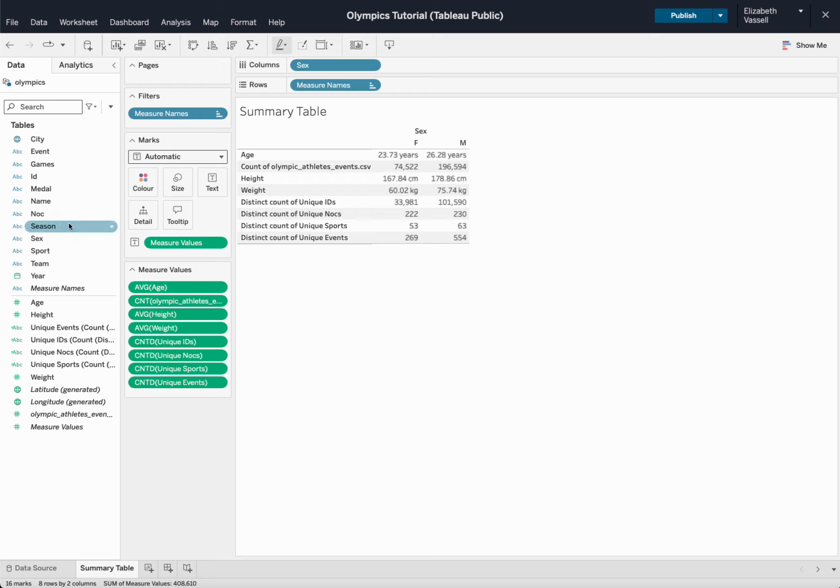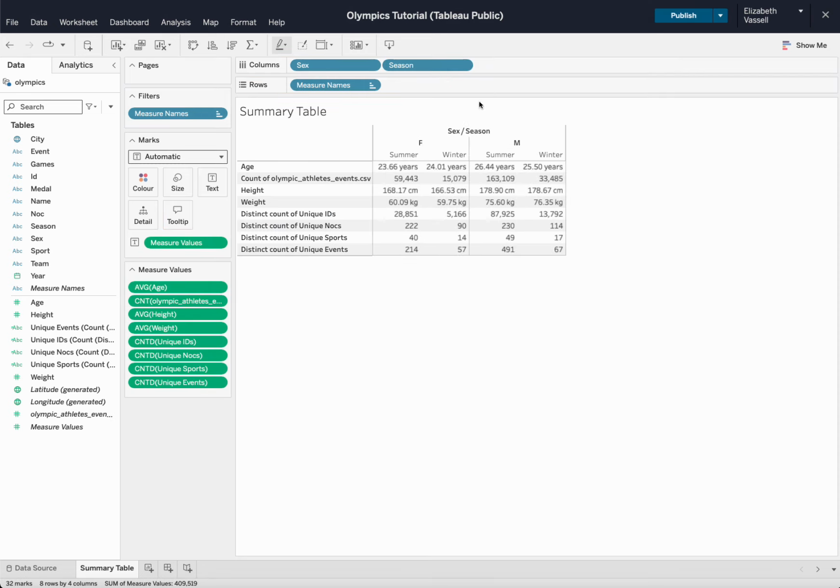That's easy too. Simply drag seasons back to the column bar, but drop it next to the other field instead. Now we can see the data grouped first by sex and then by season. If we swap the order of the fields in the columns bar, we have the same data, but it's laid out differently.